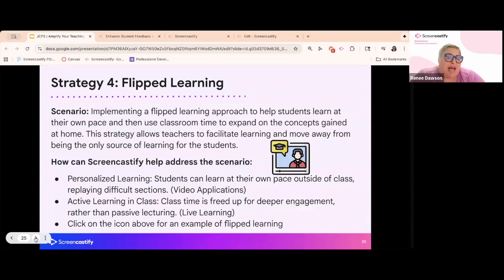So with flipped learning, use the flipped learning approach to help students learn at their own pace. And then you use classroom time to expand on the concepts gained at home. One of the results that I saw with my students the year I did flipped learning was I had a pretty high English learner population. And I found out at the end of the year, their parents were all watching the videos with them every night. So their parents learned English and 5th grade math at the same time. It was such a cool, unexpected result. And it just really was awesome to see their parents that engaged and dedicated to helping their students.